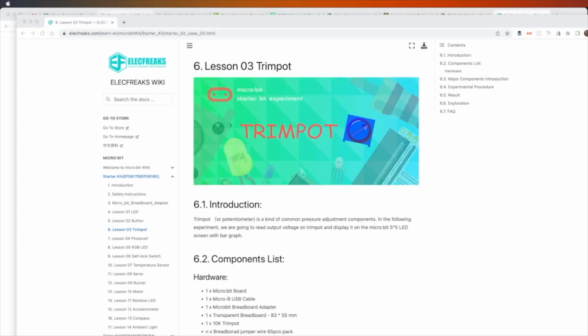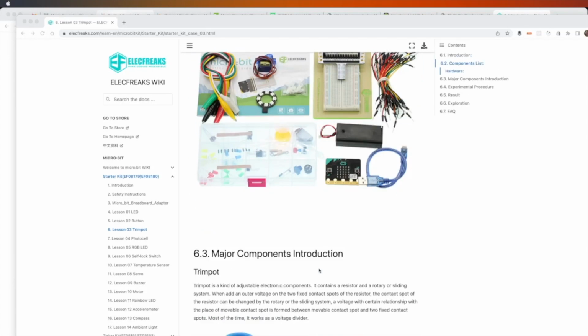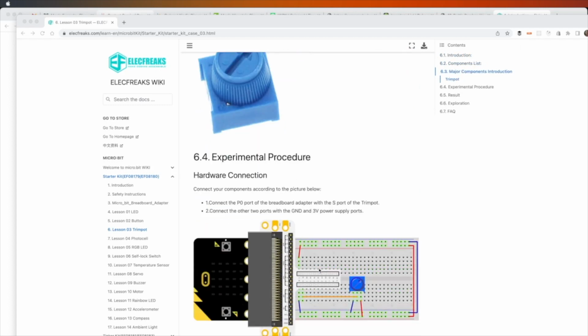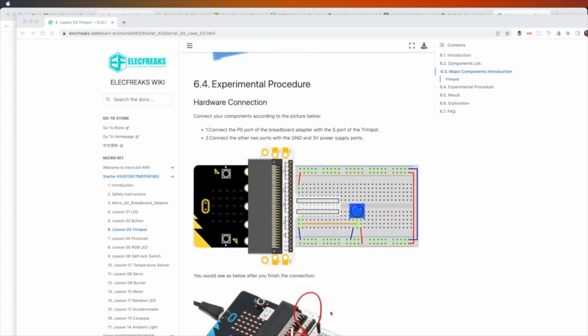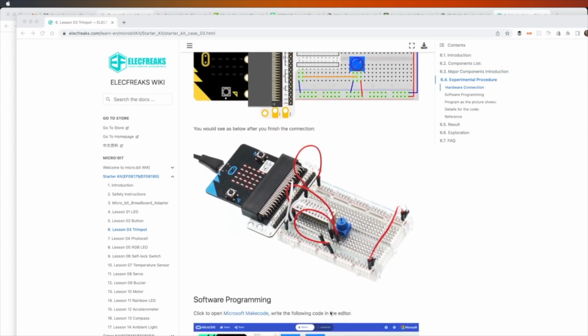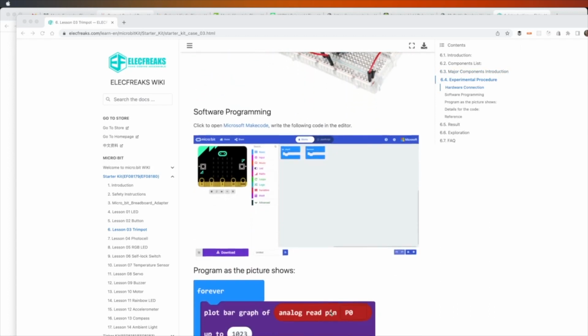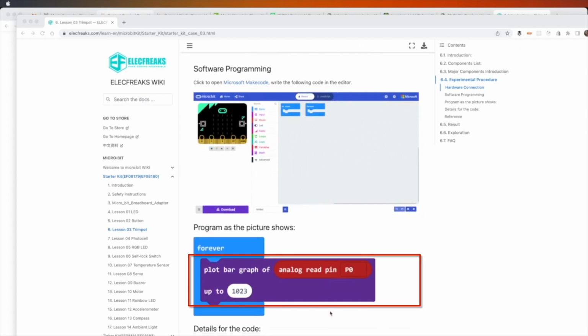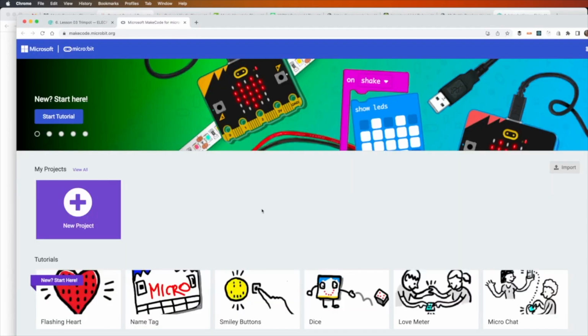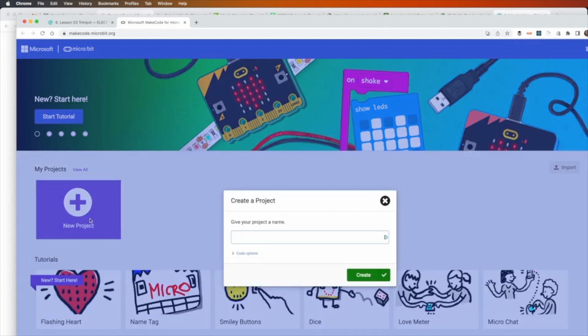The website is very well done for each lesson. It takes you through the components list, explains the purpose of the major electronics component that we're using in the lesson, and then gives a very clear outline of how to wire it up. Here's the program here, and to create it, you enter the Microsoft MakeCode, for which they provide you with a link. And in this editor, the first thing we want to do is do New Project.